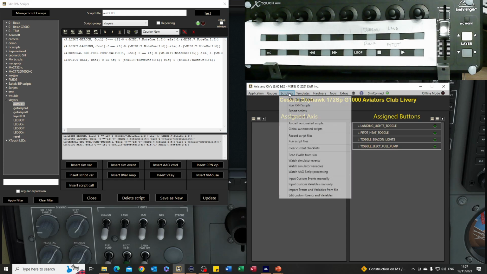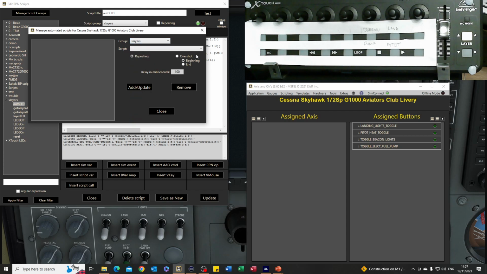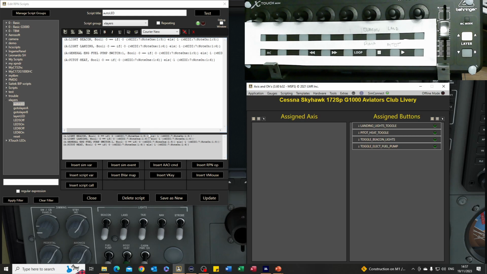So let me allocate that script. On the aircraft automated script, I've put it in a folder called X layers, and it's the automatic LED. Add that in, and it's just going to sit there repeating all the time. So if I turn the beacon light on, it lights up. If I turn the beacon light off, it goes off. Same with the landing light, that's working fine. Do the same for layer B, same button, but this is turning the pump on and the pump off, and that's working absolutely fine.